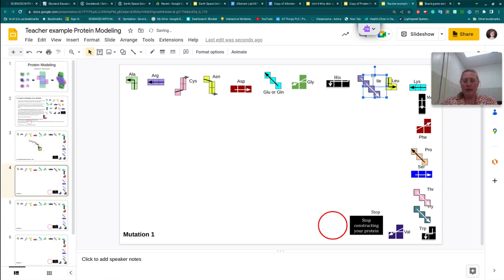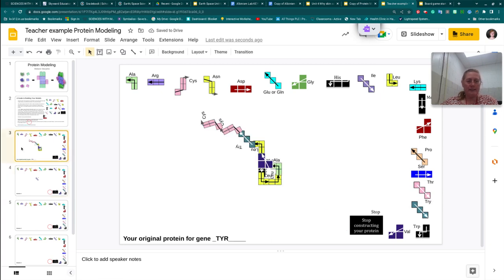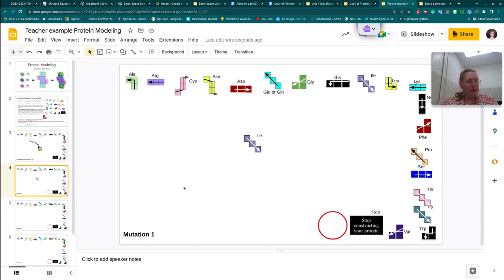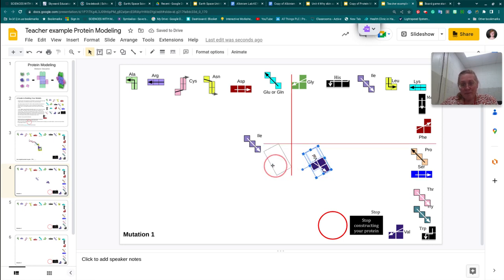So copy, paste. This is not the same thing as mine. It is not TYR. It is one of the others. So there's isoleucine, valine, control paste, rotate, line it up, overlap it.